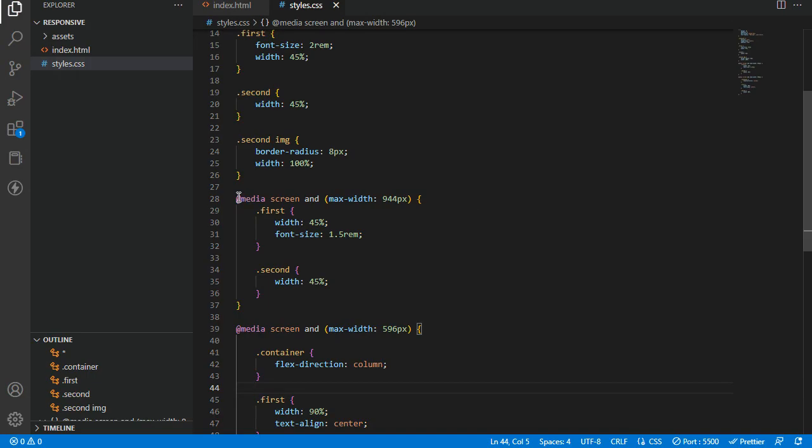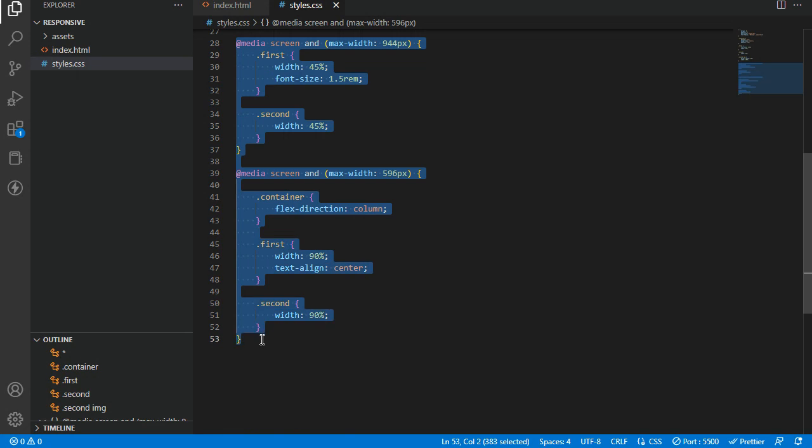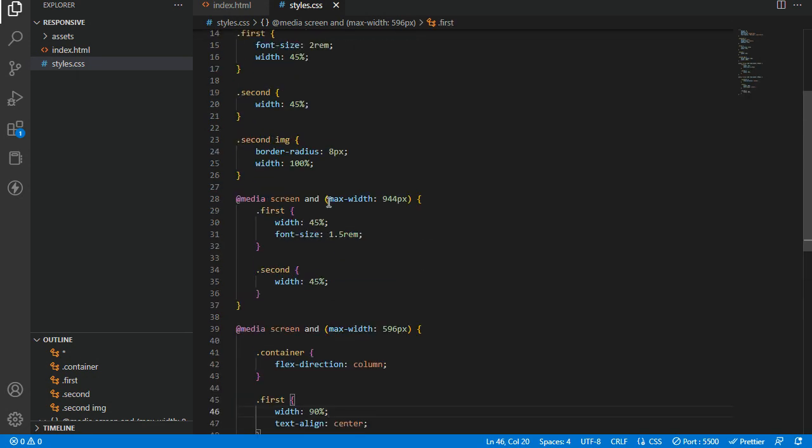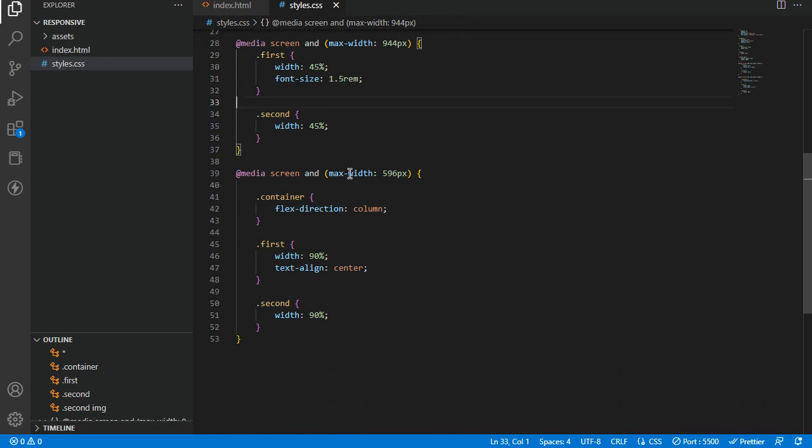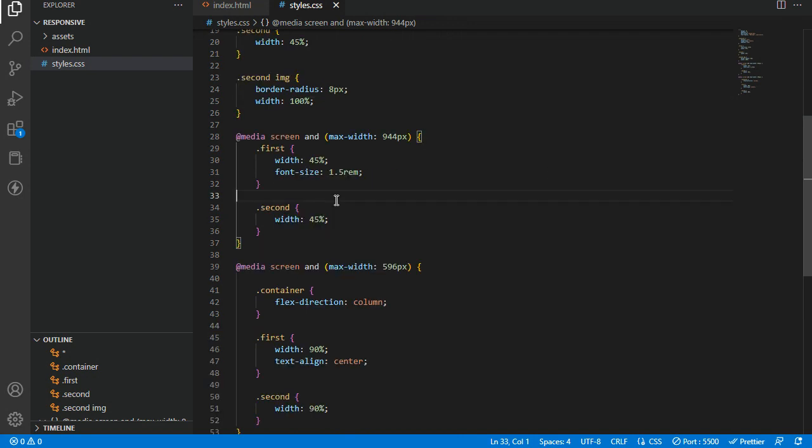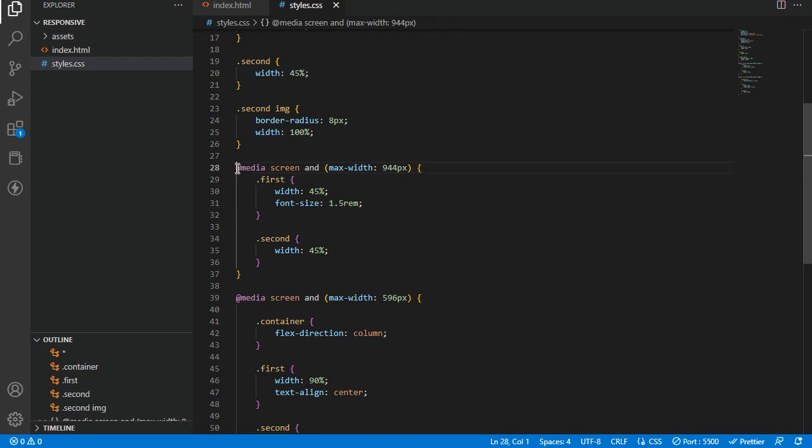I think the only thing left to tell you is that you can actually be very specific. What we did so far is we are saying the max width is this. So anything 944 down, everything here would affect it. The same thing here, max width. If it is min width, then you are saying anything here and above, whatever is inside will affect it. But you can be very, very specific. You can say, I want from this to this. You are really, really specific with your media query.